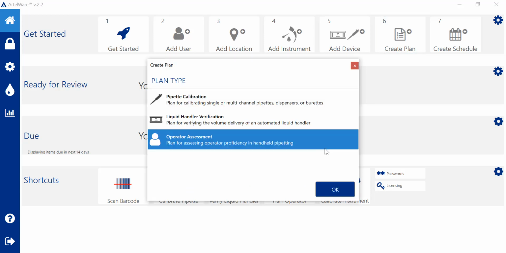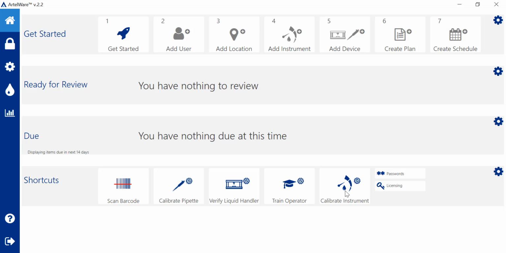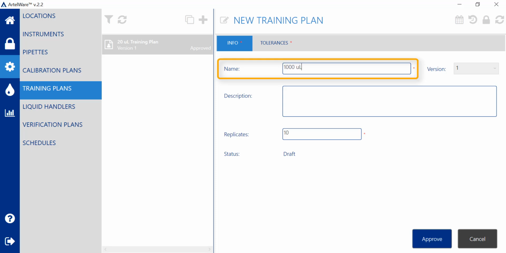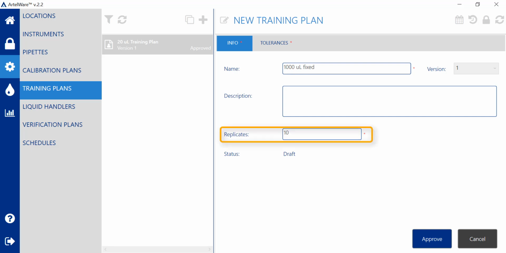From here, I'll click to highlight Operator Assessment, and I'll click OK. As a reminder, fields with red asterisks are required fields. The training plan name usually contains volume information. So for example, I'm going to assess my operators using a 1,000 microliter pipette. I'm going to go ahead and enter 1,000 microliter, and I'm going to call this fixed because this is a 1,000 microliter fixed volume pipette that I'll be using for this training. The description field is optional, but the number of replicates I'm going to keep at 10 because I am going to take 10 replicates for these operator assessments.